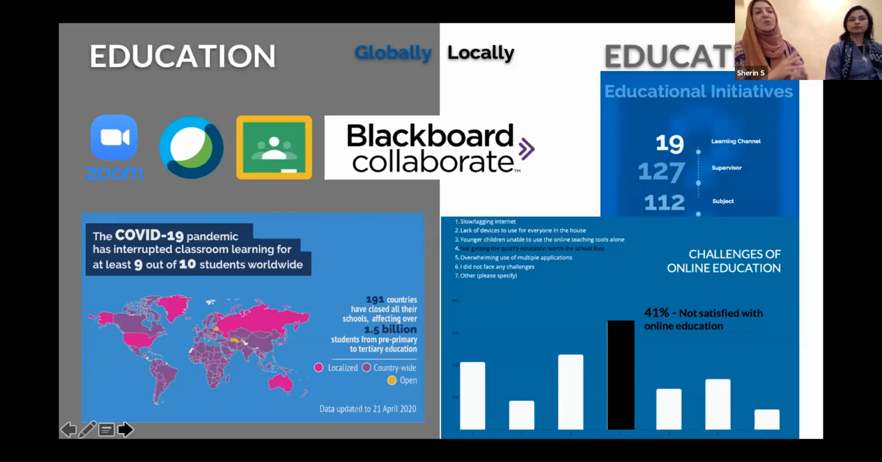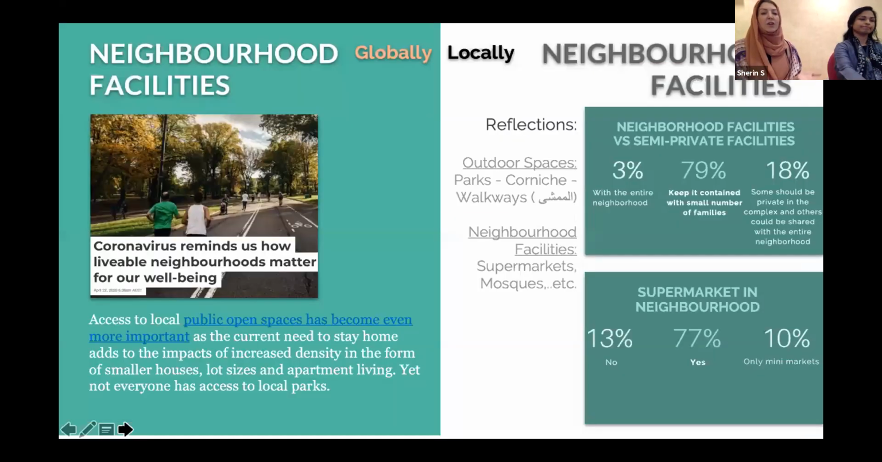And when we asked the users here in Jeddah, I think the biggest challenge they found about online tools is that people felt they're not getting the same quality of education that they are paying for in terms of school fees.